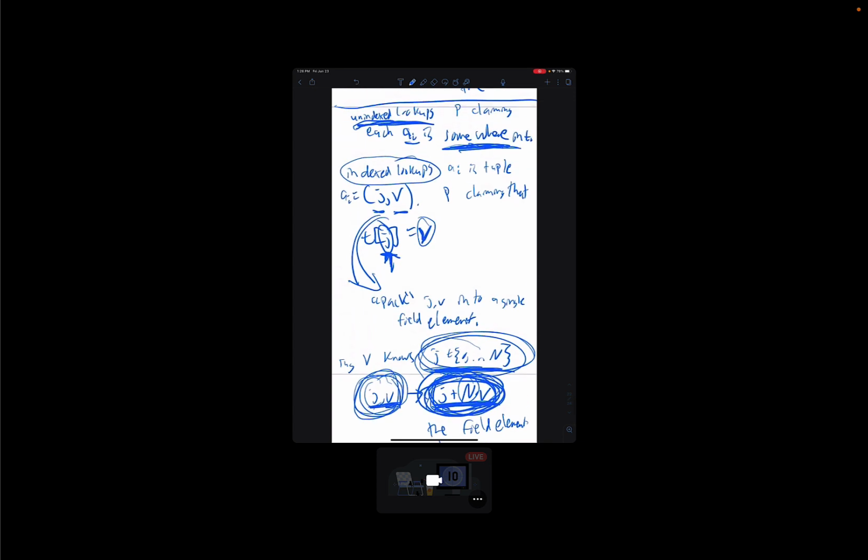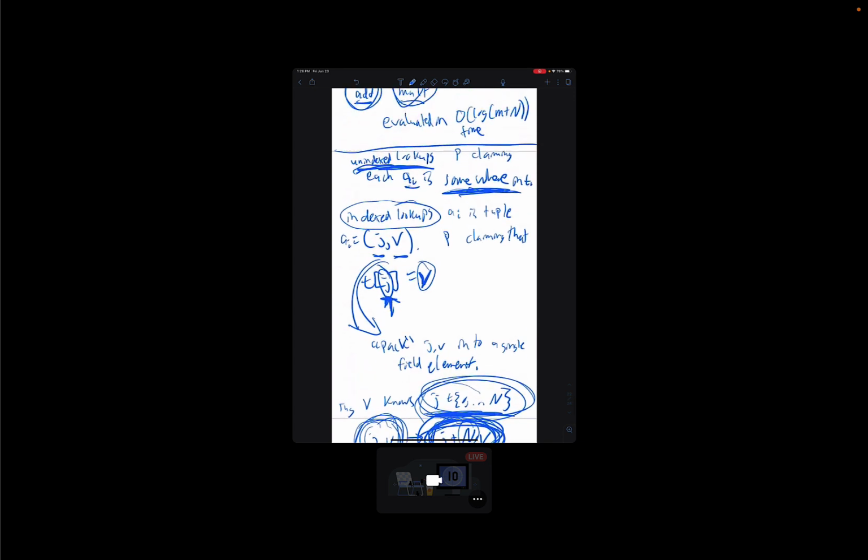Okay, so summarizing, if you want to do indexed lookups, you can take each tuple in the committed vector A, and now the entries of A are tuples. You can pack each tuple into a single field element, and now do an unindexed lookup into the table, which is also packed. If you have a table where T_j equals V, you replace that table in the lookup argument with table T prime, whose jth entry is the packing of J and V.